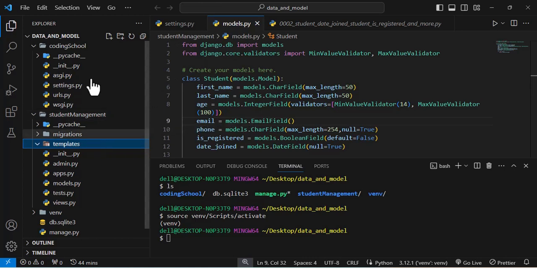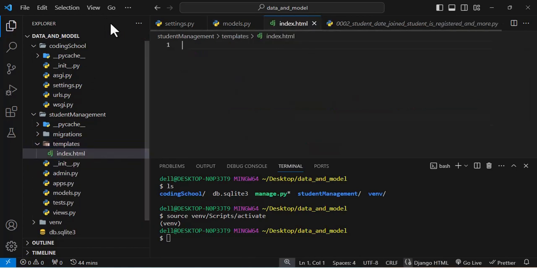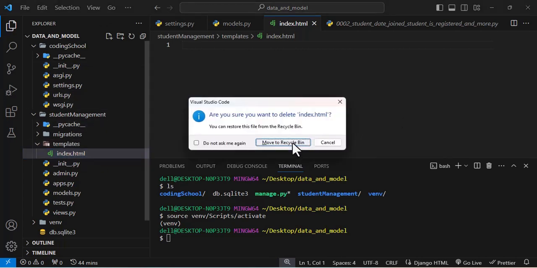Let's say for example, inside this templates folder I have index.html, which is the default home page for every website. Now let's say I create another application under the same project and I have index.html inside its templates folder. Then I can mix it up and be thinking, which one is the right index, which one do I want to use. So it's always better to avoid that. Let me just delete this, move this to recycle bin.